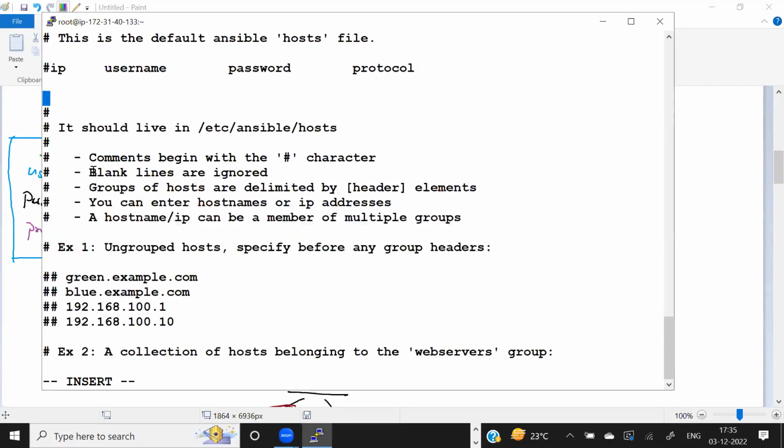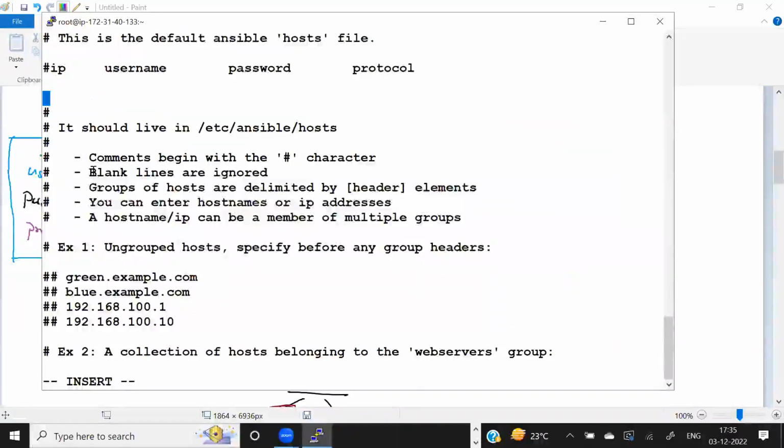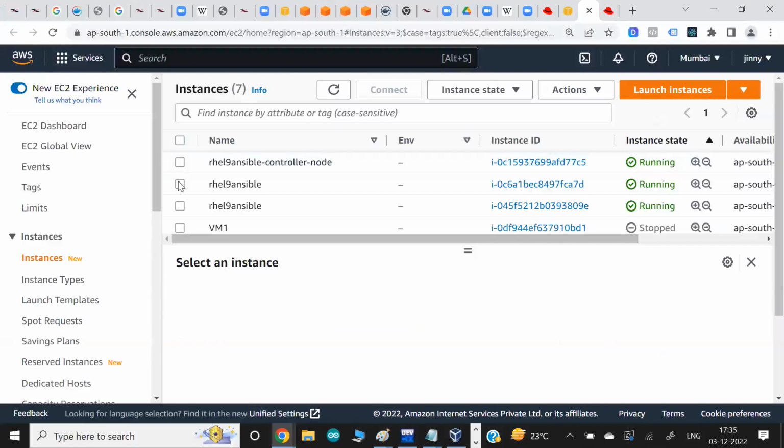Okay, something like this you have to give here. So these 4 pieces of information in this file you will give in this kind of way. But for this you should know the IP address. So let's find out the IP address. Let's say I want this computer. Let me change the name.